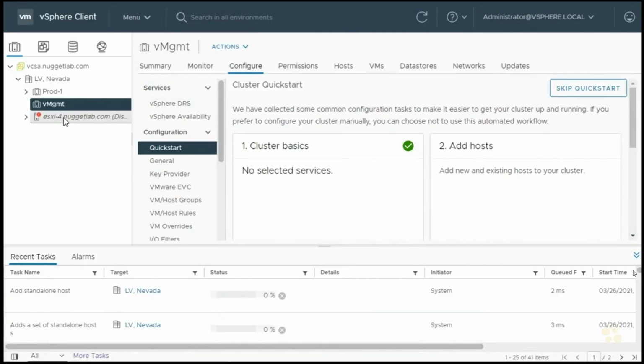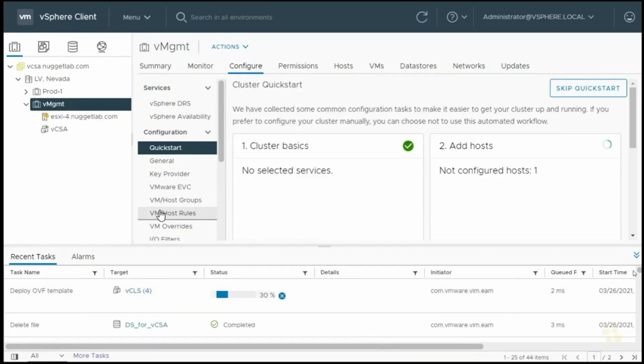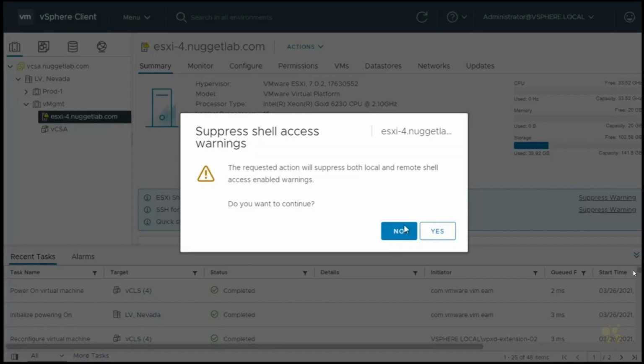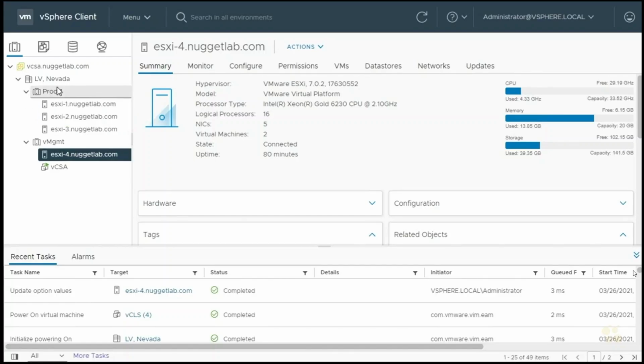And there's ESXi4 coming in. Down here, it's showing us some progress bars for what's happening. And it says it's done. All right, and there's our vCenter server appliance, the VM that's running on that ESXi host. So we'll go to that ESXi host. So I'll suppress the warnings regarding secure shell and click on yes. And then I'll go ahead and click on refresh. All right, we are good to go. So we've got the production cluster with our 3 ESXi hosts, and we have a separate cluster just for management with a single host ESXi4, which currently has the vCenter server appliance running on it.